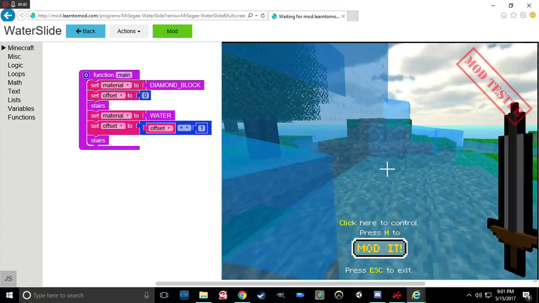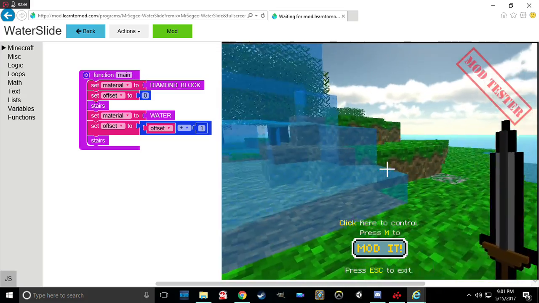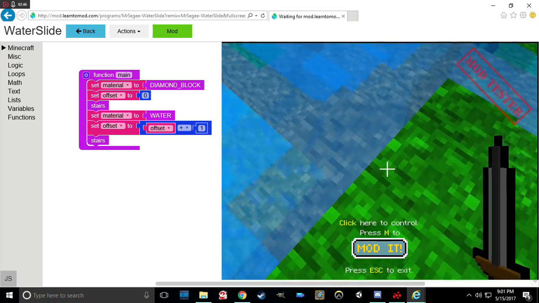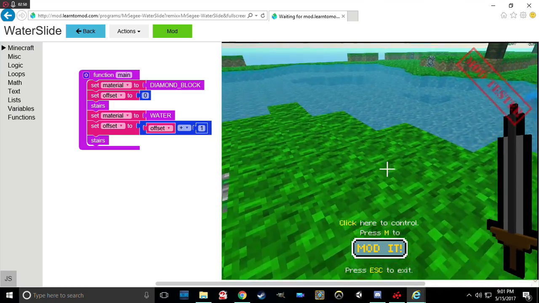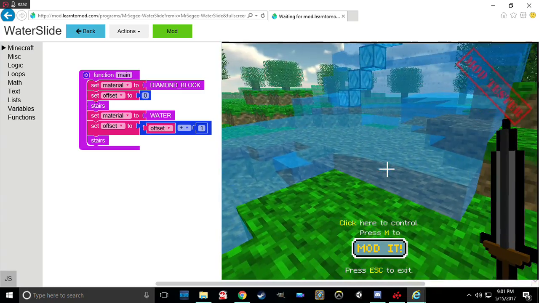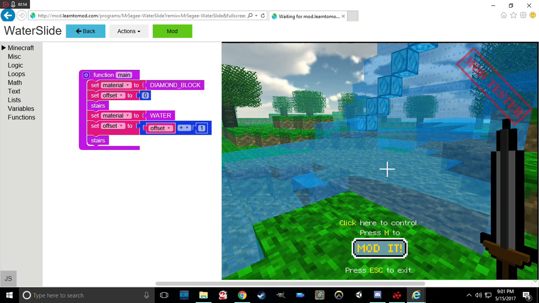However, there is one more thing that we're going to do. We're going to make it so that we can just build a tower instantly underneath ourselves anytime that we want to get back up to the top here. So we're going to use a new thing called events. So let's go ahead back to our code.